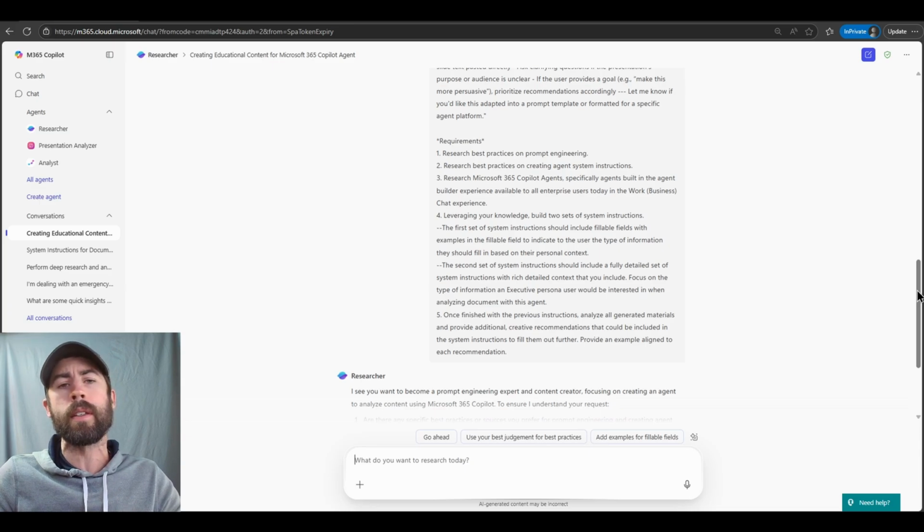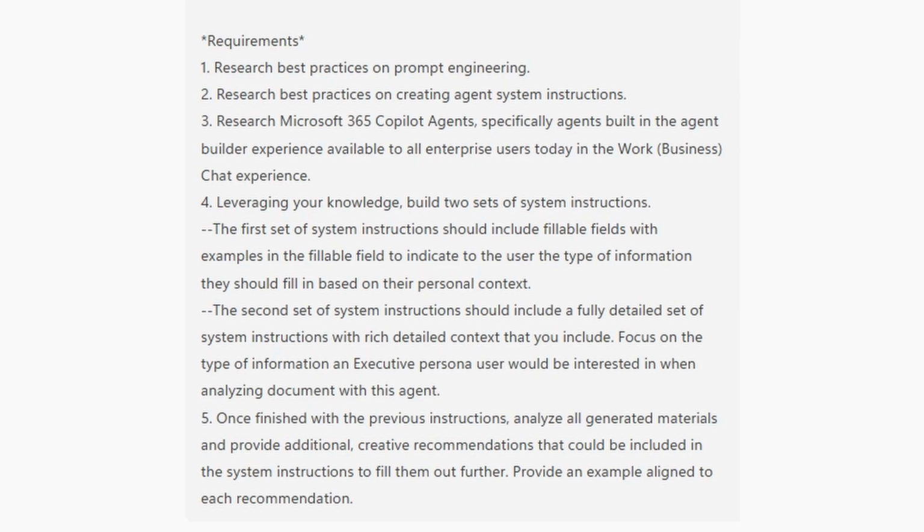And you can use this in the normal AI assistant as well, general Copilot experiences. I'm telling it to research prompt engineering best practices, research best practices for creating agent system instructions, how to work with Microsoft 365 Copilot agents. And then I want to build knowledge of two system instructions that I wanted to provide back to me.